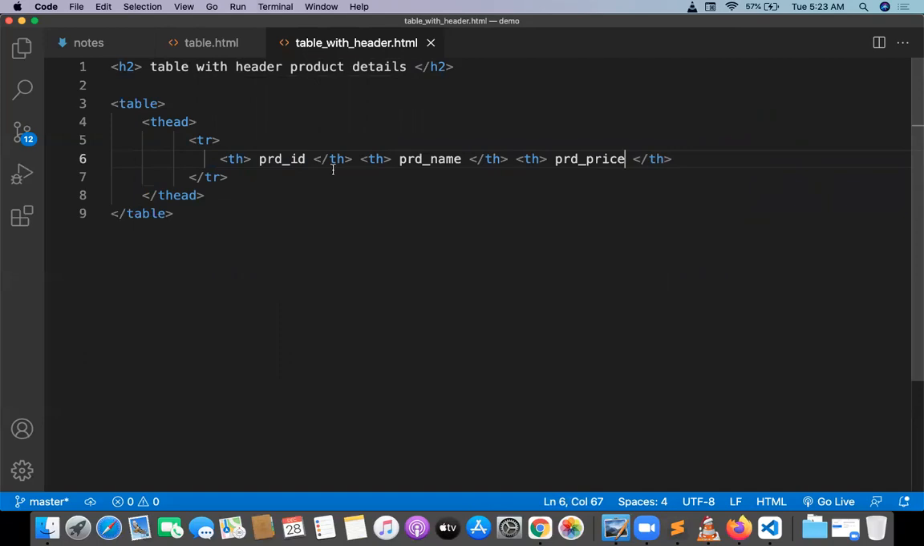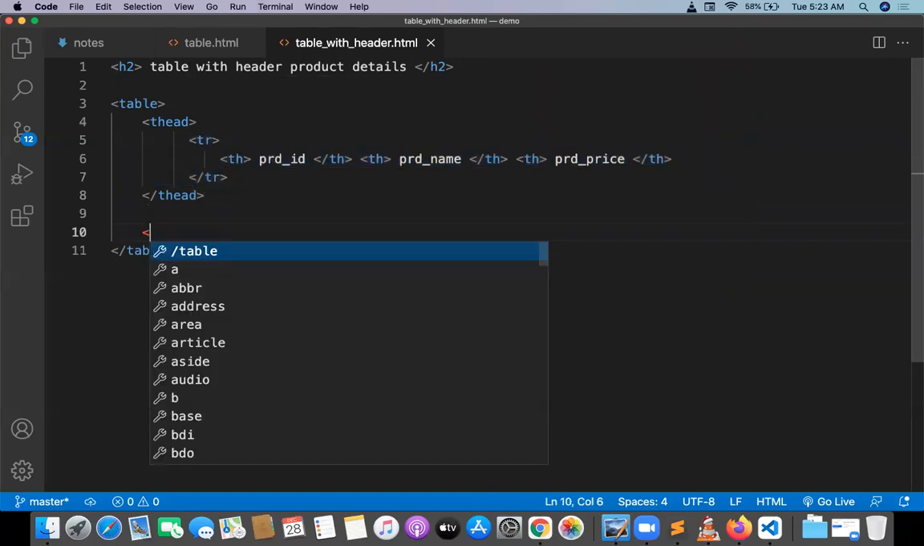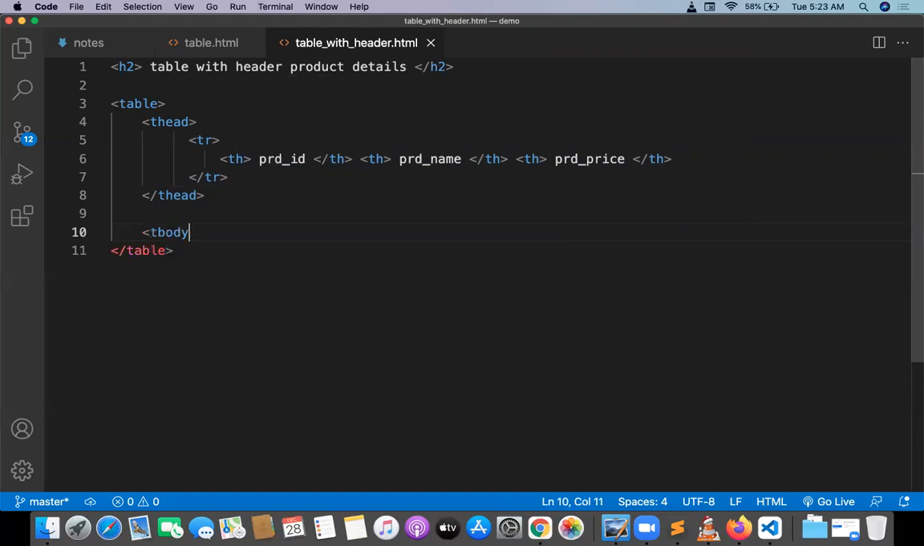Product ID, product name, product price. This is the first tr. Only one tr containing the th again. I come to the t body. The section is different now. T head is over. Now t body is next.